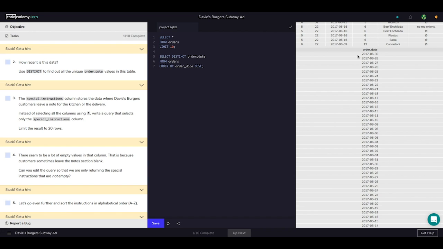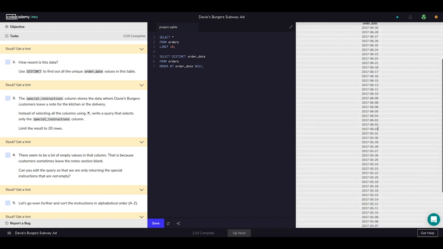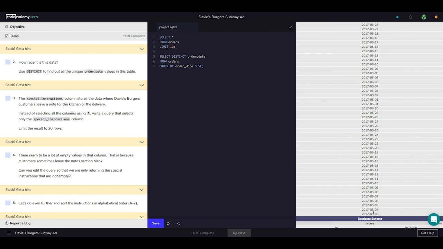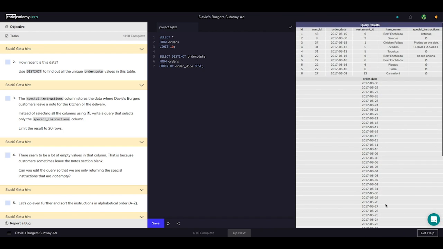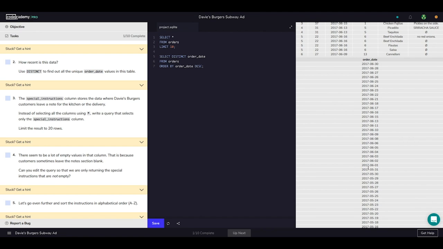Okay, so you'll see now that our dates are ordered descending from the latest date, June 30th, all the way down to May 3rd. And we have all unique values here, so no dates are repeated. Perfect. So let's move on to step number 3.